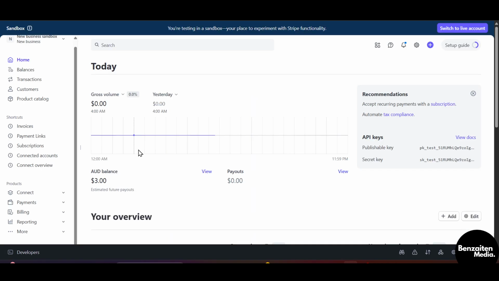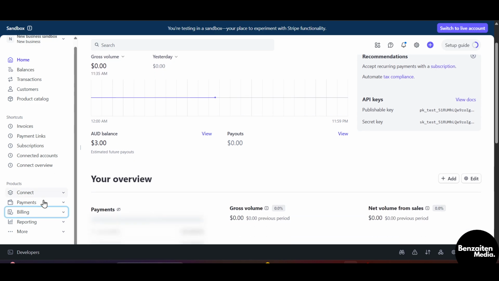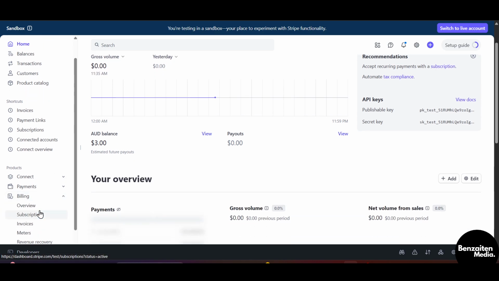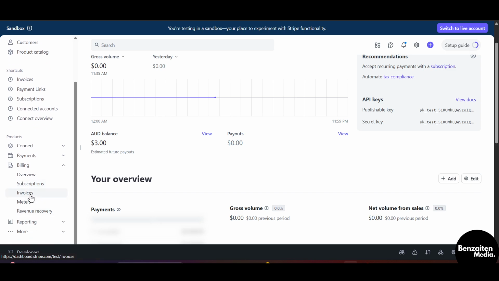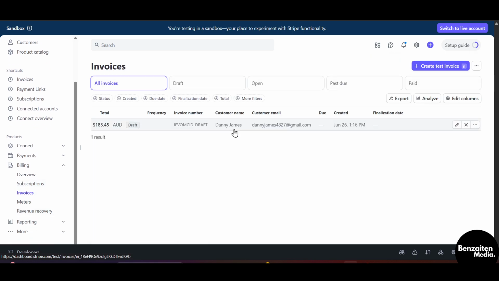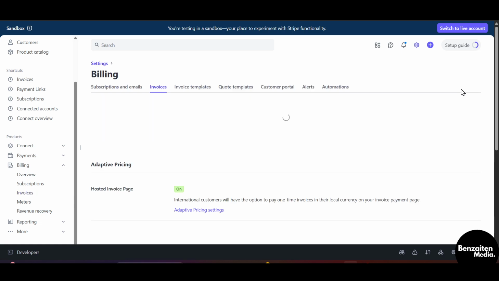And after coming to the dashboard of Stripe, on the left side, you need to click on this billing section and then a drop-down list will appear. Here, click on invoices. And after clicking on invoices, on the right side, you will see the three dots. Click on this and then click on invoice settings.